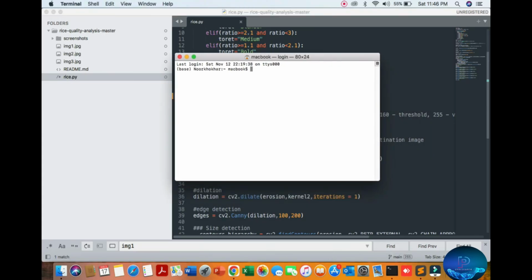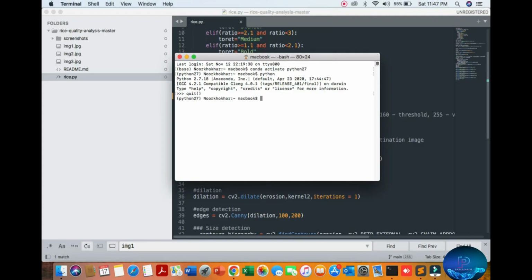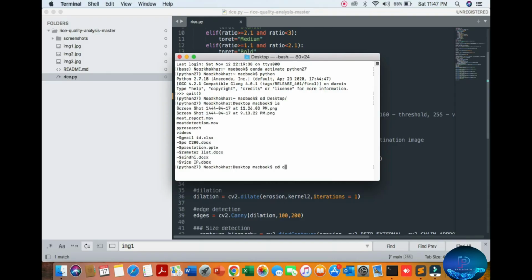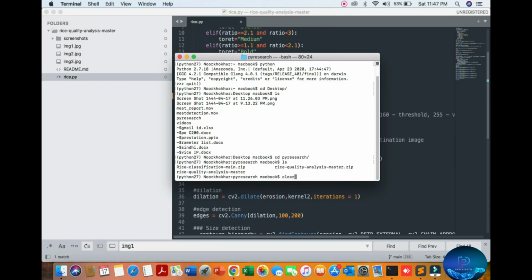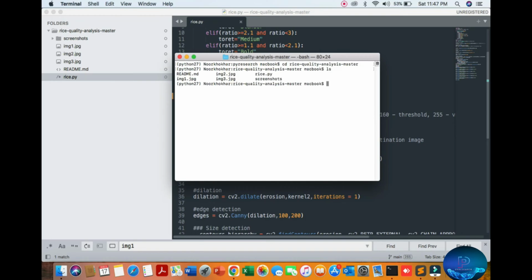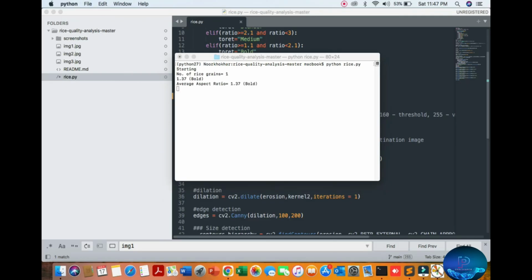I am opening my terminal. After going to the terminal, conda activate python 2.7. You can see Python 2.7 is active, version 2.7.18. I have already installed the OpenCV library, NumPy, and matplotlib. Now we are going to the desktop. My folder name is Pyresearch. I have cleared all, and go to the rice quality master folder, because this code is from my GitHub repository. And just press python and the version.